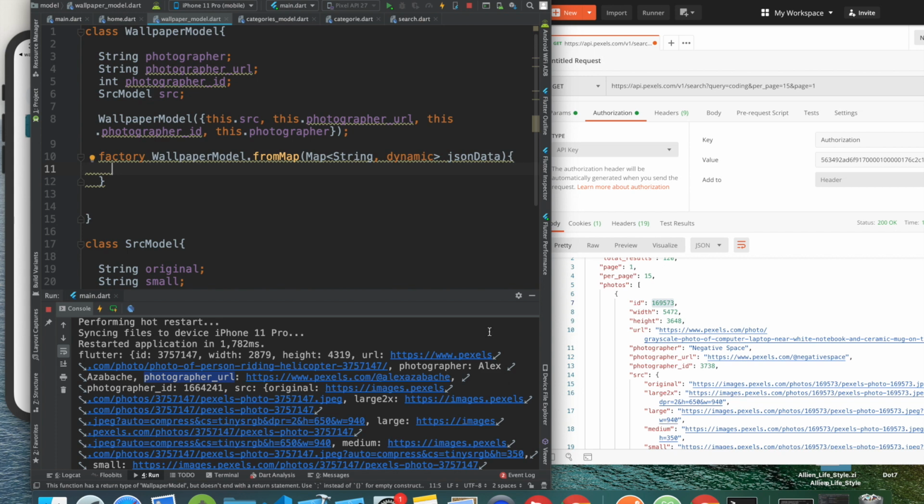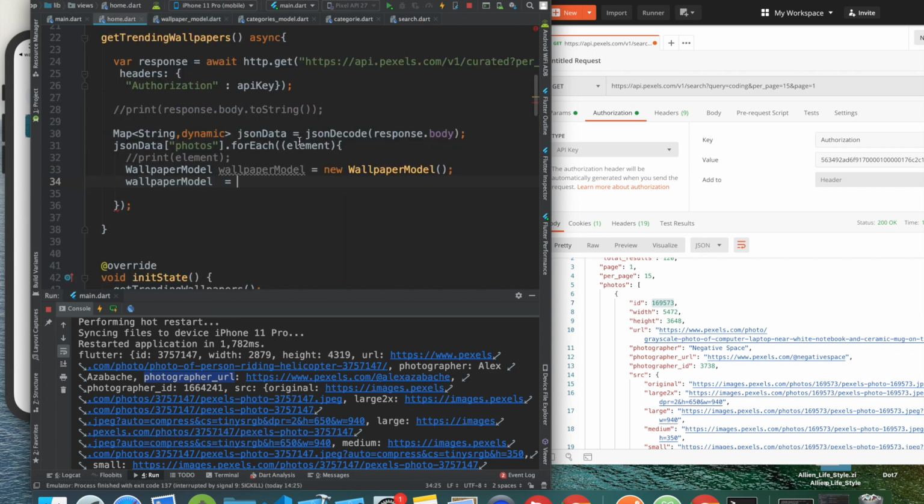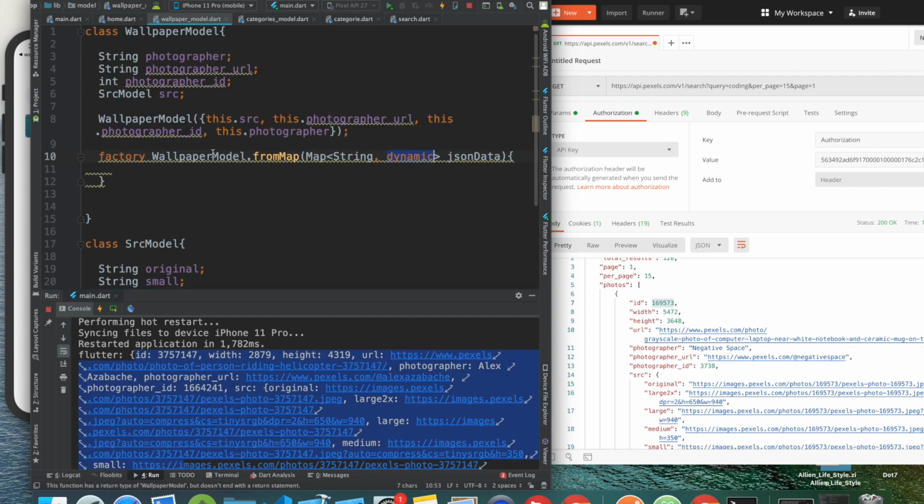And now from this function, what I want to return is, so the whole purpose of this function is it's going to accept this JSON which we have. This element is a JSON, right? As I have printed this element, you can see it is a JSON we are getting. So the whole purpose of this function is to get the JSON and return a wallpaper model. Makes sense? I hope so.